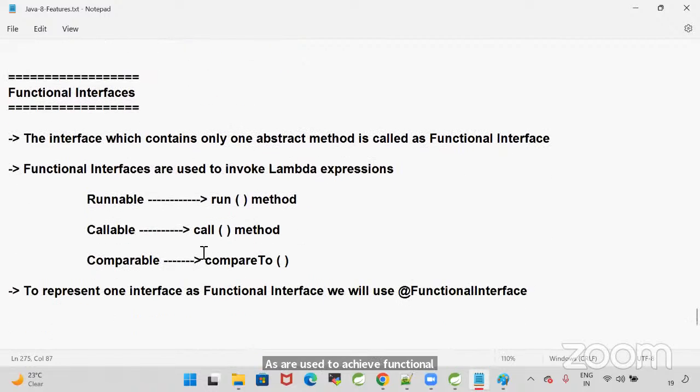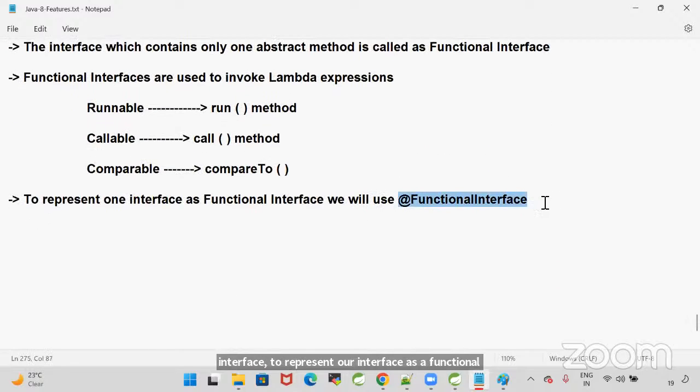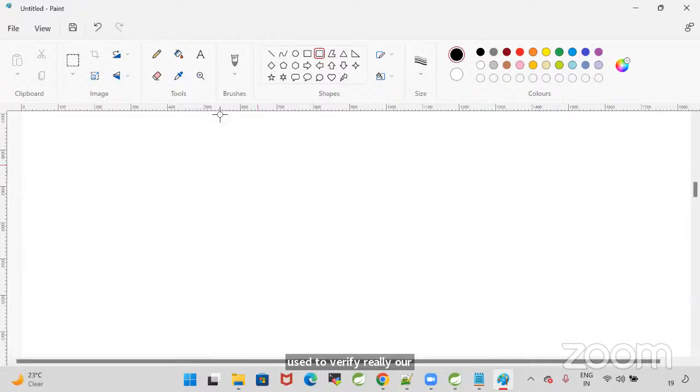When we write a Lambda expression in the program, then to call that Lambda, we are going to use a functional interface. The interface which contains only one abstract method, that is called functional interface. How to represent our interface as a functional interface? To represent our interface as a functional interface, we are going to use the @FunctionalInterface annotation. This is the concept called annotation. It is used to verify whether our interface is really a functional interface or not.